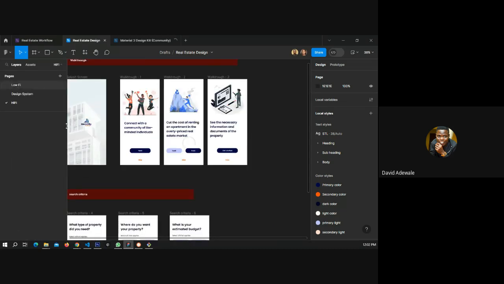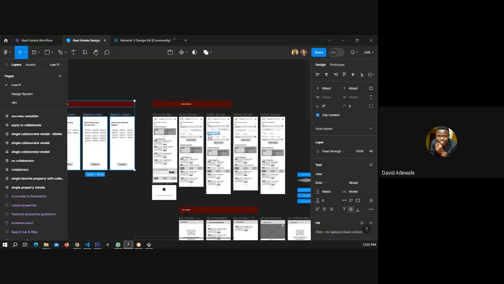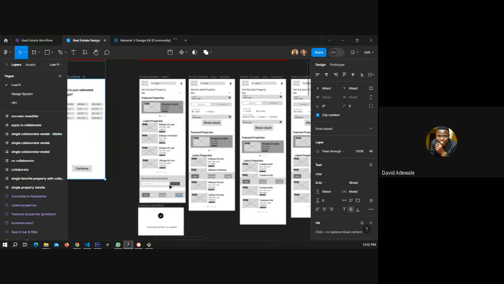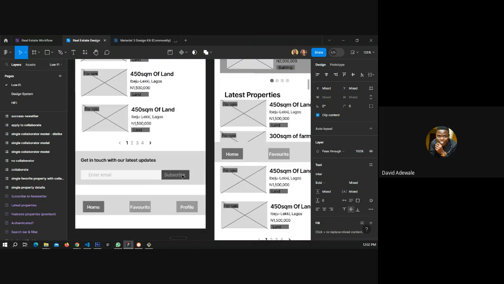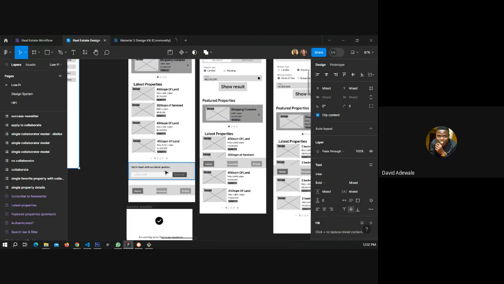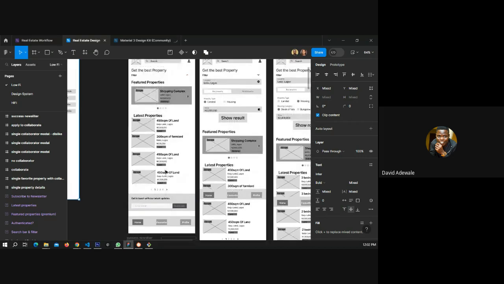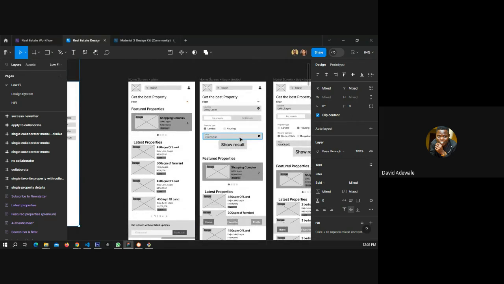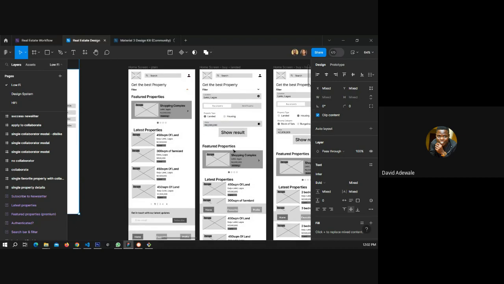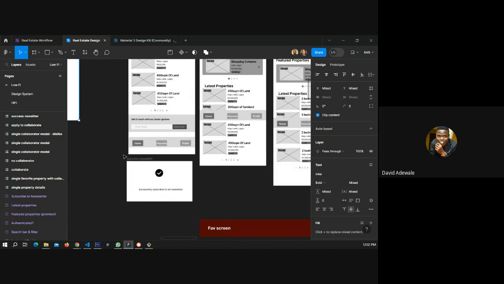Maybe when we come down to our other file, we will see where we need a button, like this subscribe button. Look at this subscribe here. So we can still need it. We can still need some buttons like the show result button. We might need a small one or a big one, anyone.